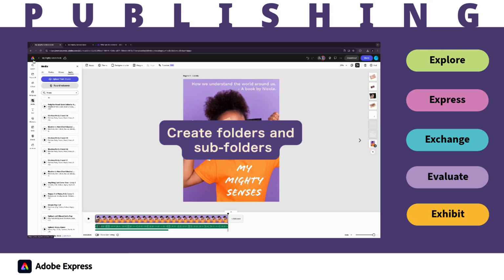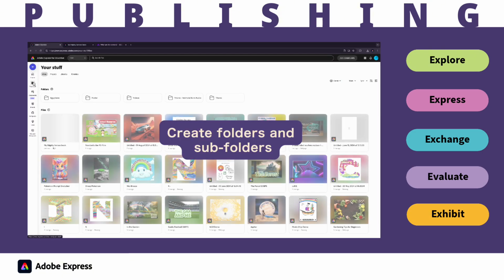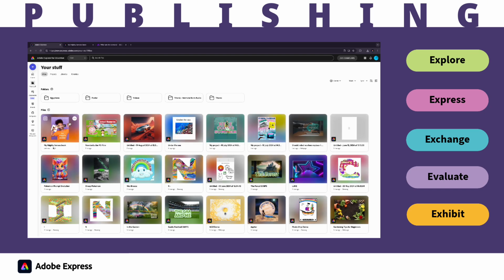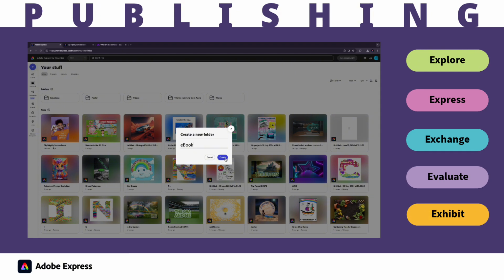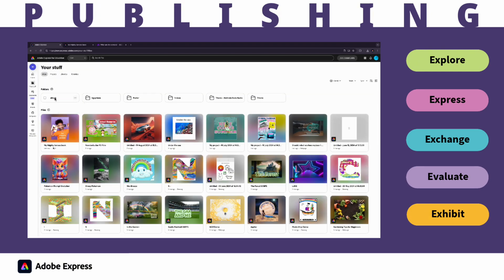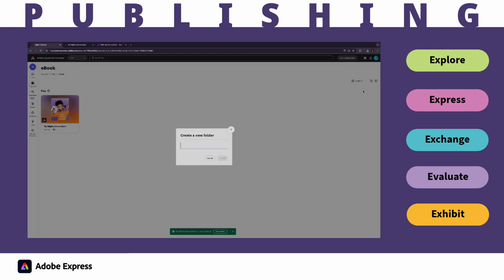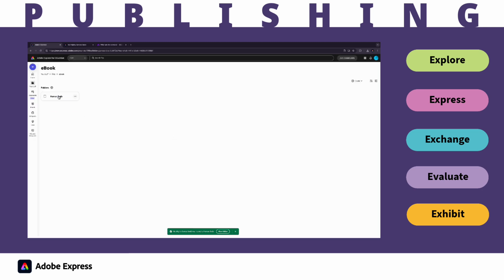I may also want to store and organize my work a little better. You can see here I have a lot of files and don't have very many folders, so let's create a new one for ebooks. And I plan on making quite a few ebooks, so perhaps I need a subfolder in here for the human body ebooks. All I need to do is drag my projects into each folder to save them.